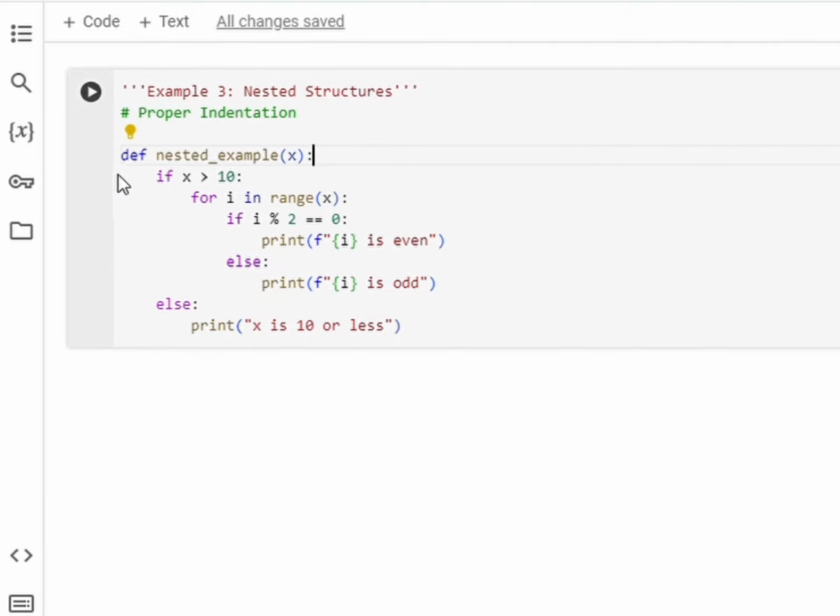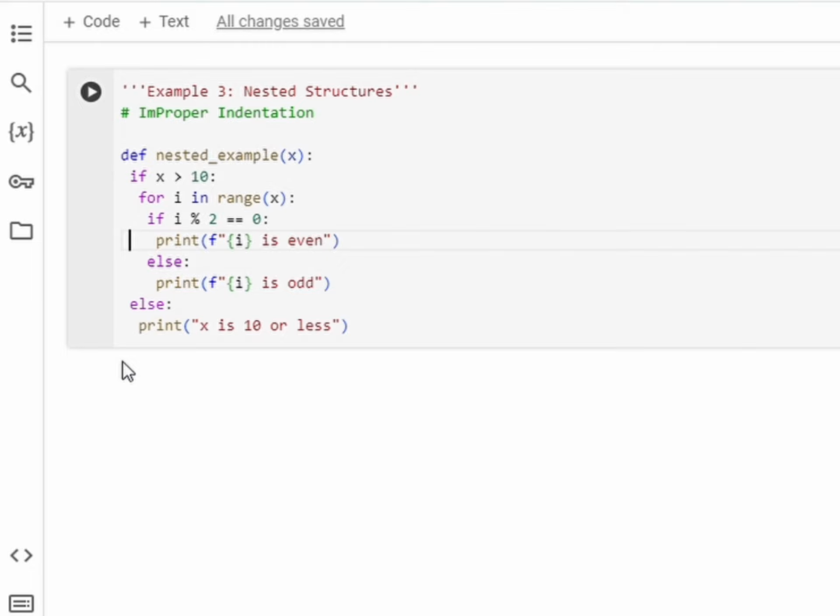In this properly indented example, the function nestedExample takes a parameter x and uses nested if and for statements. The consistent use of 4 spaces for each indentation level makes the nested structure clear and easy to follow. Now let's see the same example with improper indentation. The nested structure becomes confusing and hard to read, making it difficult to understand the logic at a glance. It's like trying to follow a conversation in a noisy room. You miss the important details.